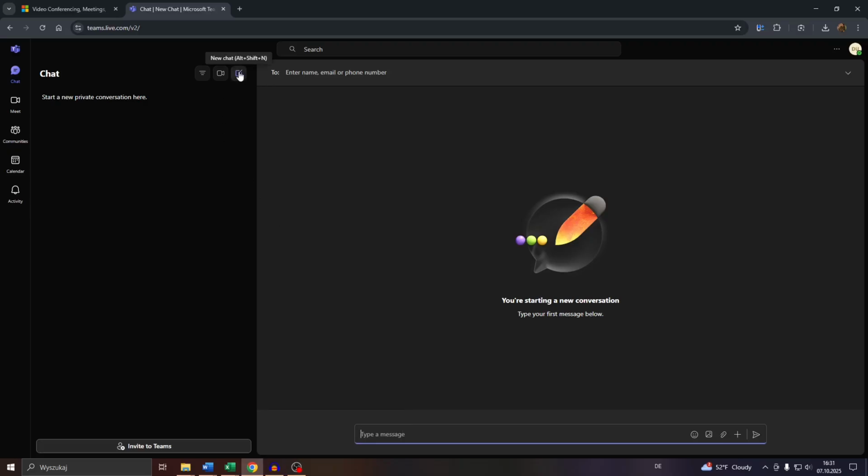You may also click into this button here in the top left, new chat, if you'd like to start a completely new chat and exit, for example, one of your past conversations and initiate a new one by clicking this button or by using the shortcut Alt-Shift-N. So as you can see, it is very simple.